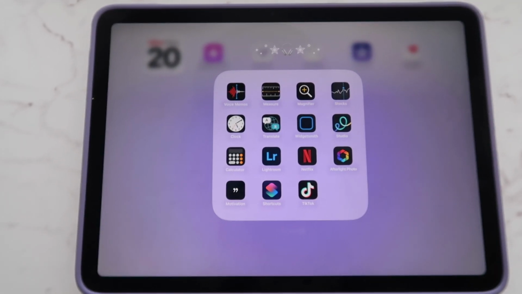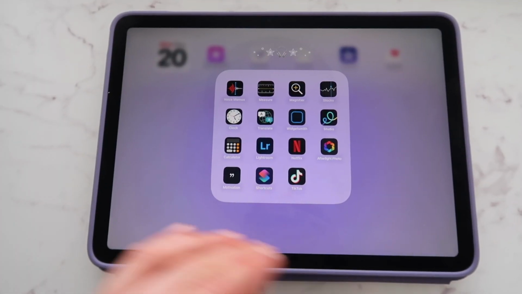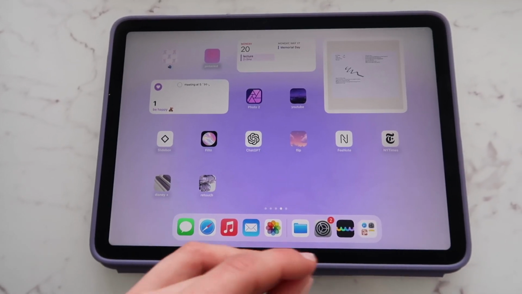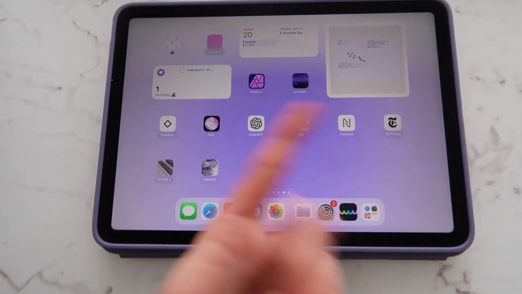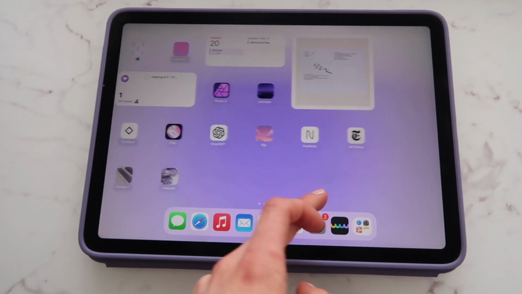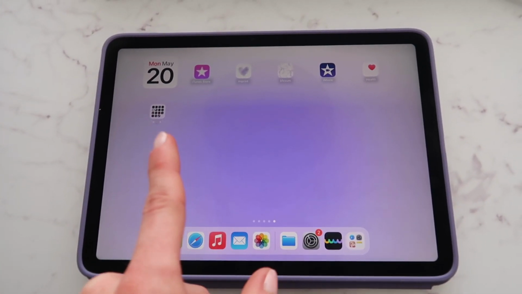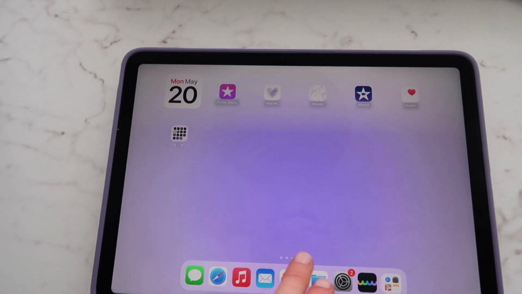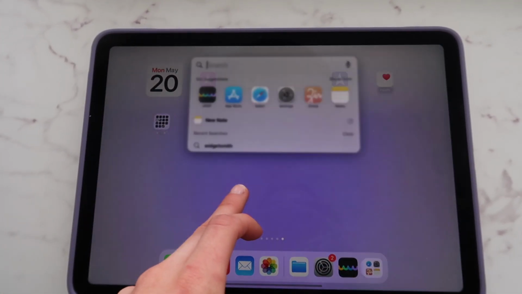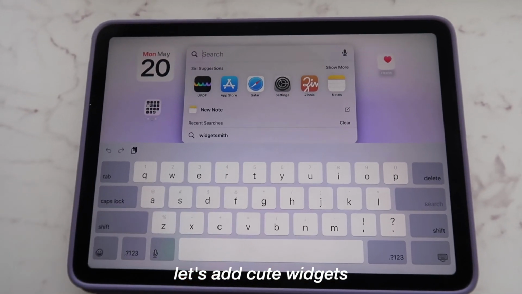As you can see, all of these are dark, which makes it look really organized. And now that also lets us keep the lighter theme. I'm really liking how it's turning out so far, but I feel like we are missing some widgets. I just want to add some picture widgets and just like widgets for making my iPad look really cute.